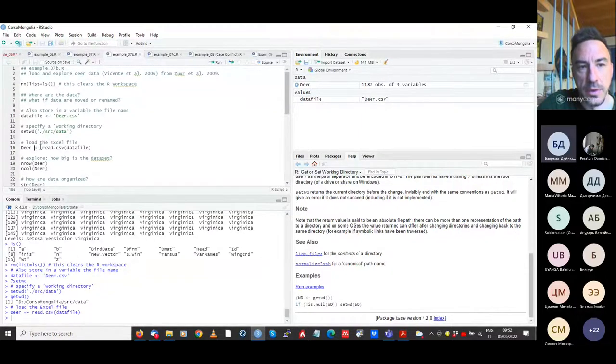I store the result on line number 16. Remember, this is our principal sign that we use in R. The arrow means that we assign the result of something on the right to something on the left. Here I create a new object called deer in this case. As you can see in our environment, the object deer is an object of 1,182 lines and 9 columns.